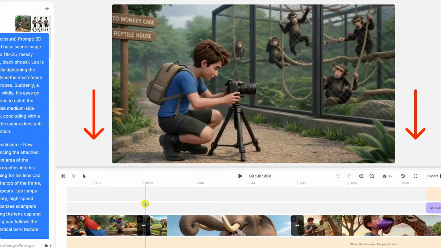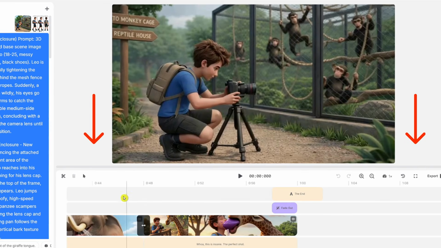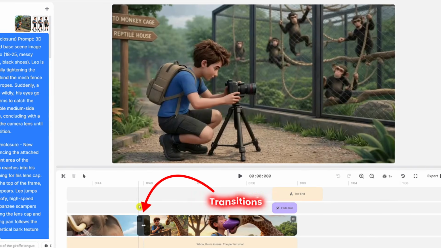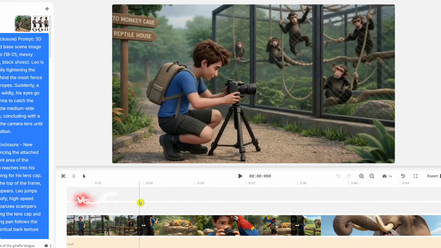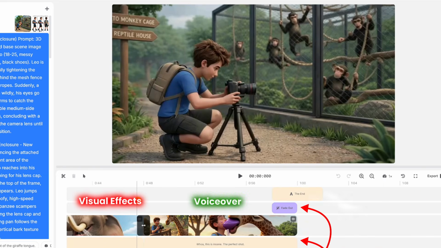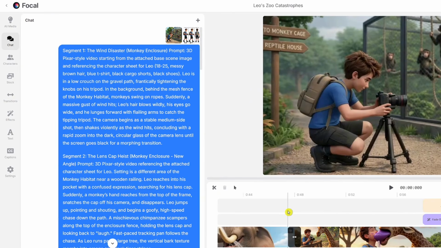So what it did is that it threw all the video clips in the timeline, combining them together, adding the transitions between each and every clip, adding visual effects, voiceover, and background music. So I literally did nothing but submit my prompt right here, a couple of images, and it did all the heavy lifting for me.